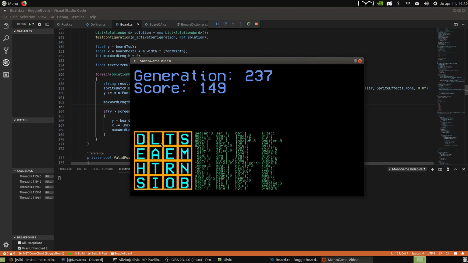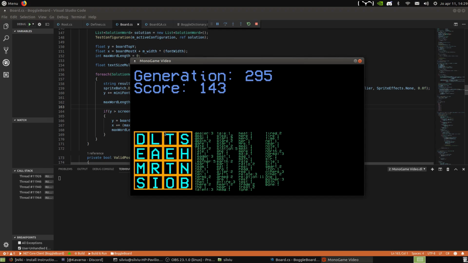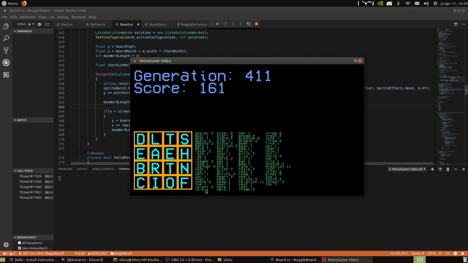The goal of this program is to generate these boards to contain as many words as possible. Right now, this board contains these words you can see over here. For example, tail. How did this program find tail? It found the T here, A here, L here, and E here. So this is how it finds these words.